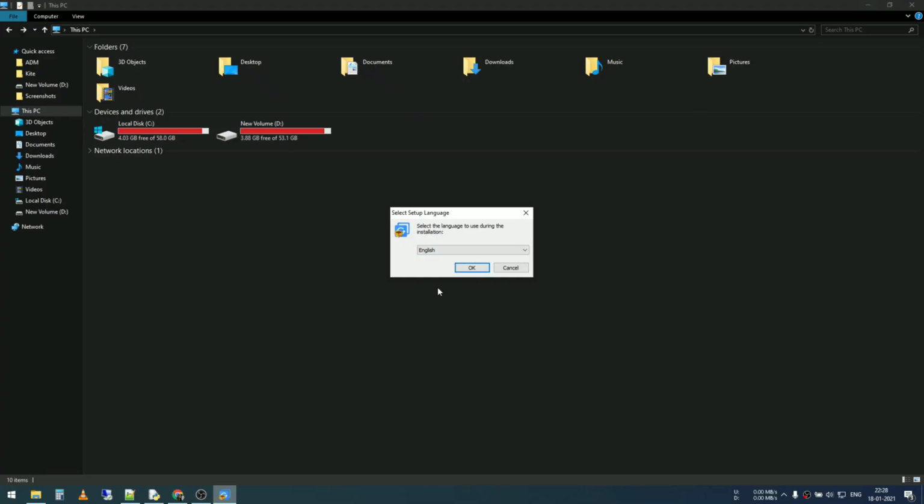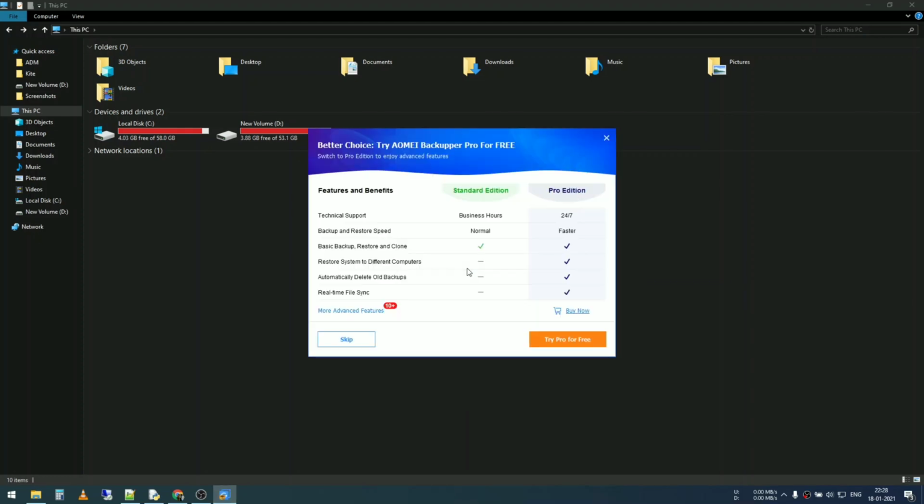Moving over to the next step, installation is quite simple. Just double click on it and select the language. Press OK. Now these are the packages they provide you, so you can get the Pro Edition if you want. I'm just going for the Standard Edition right now.